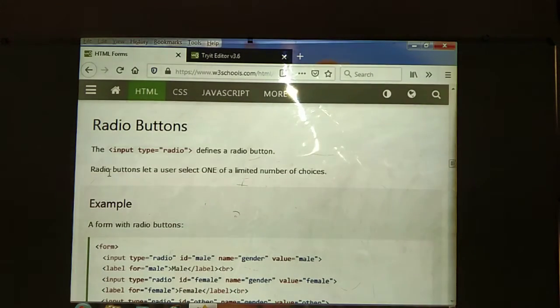Next, radio buttons. What is the use of the radio buttons? By using the radio buttons, we have more than one option and we need to select only one item. For that purpose only we are going to be using the radio buttons. First we need to see how to write the radio buttons. The input type equal to, here in the double quotation we are going to use the value radio, which defines the radio buttons. The radio buttons let the user select one of a limited number of choices. Means here we have a limited number of choices only, and in that we are going to select only one.